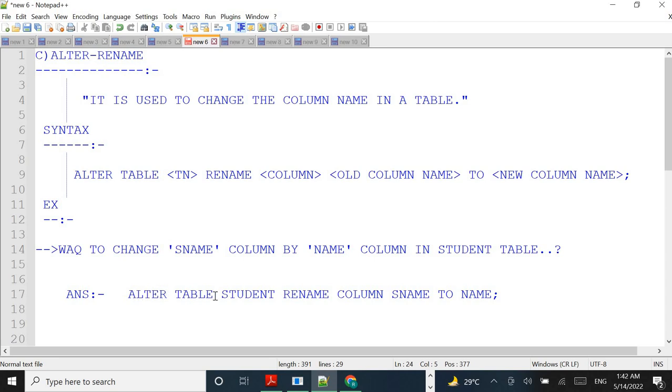Alter table, according to the syntax, the table name means student, and I am using the rename keyword here, and the column keyword, and after that the old name of the column is S name, and according to the syntax, I'm using the to keyword, and I'm mentioning the new name, according to the formula of the alter rename. New name means here I'm mentioning the name. So by using this query, we are changing the S name column name to the name column name.